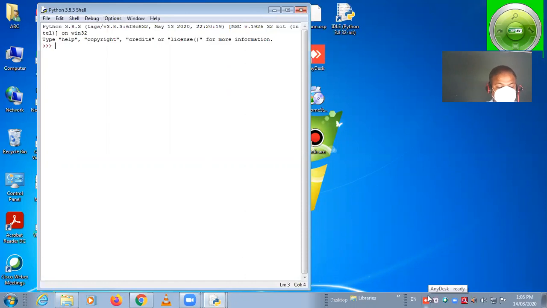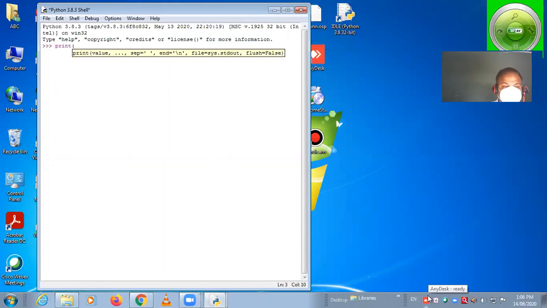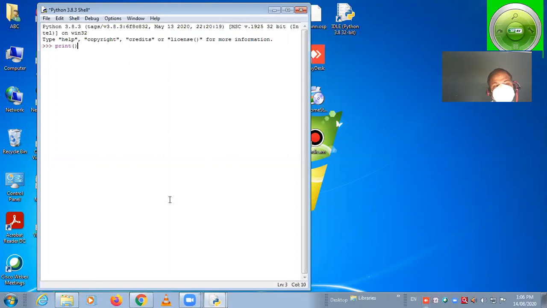Just see here, print. Print is a function used to display some messages, followed by this opening and closing parenthesis. The opening and closing parenthesis show that this is the name of a function, the print function, and we are going to type some string. What is a string? A string is a combination of characters enclosed in single quotes or double quotes in Python. Whatever is enclosed in single quotes or double quotes is treated as a string.